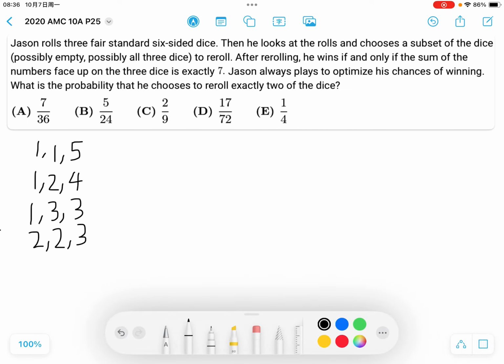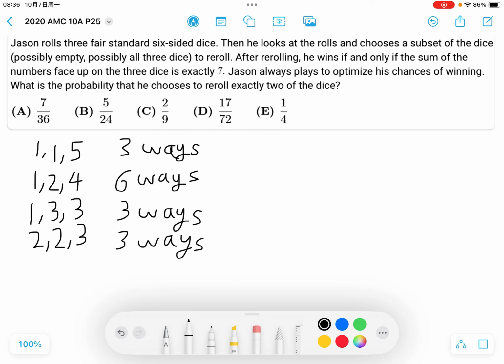So basically, how many ways are there for each method of winning to occur? Well, this one has 3 ways of occurring. And then this has 6 ways, or 3 factorial ways. This has 3 ways. This also has 3 ways. So this sums up to 15 ways of just winning on the first roll.